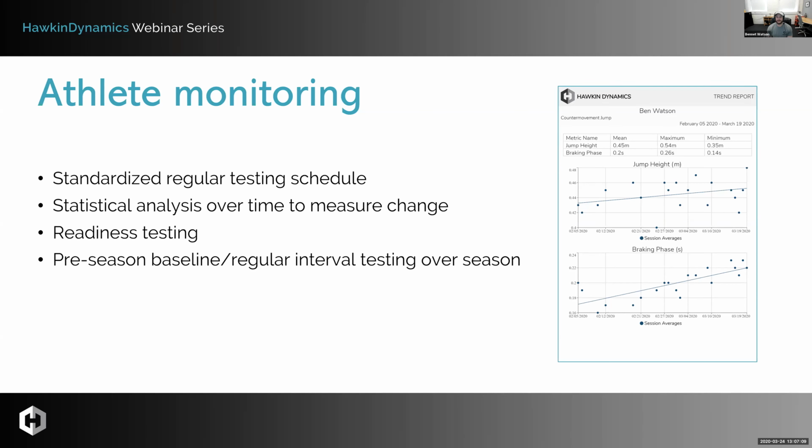So the key with athlete monitoring and force plates is obviously regular testing, having some way to measure change over time and to reflect that change visually, something very simple. I know that Daniel and Eric are both going to discuss a little bit about how this information can be used to communicate within a team setting. And I think that's a really core point.